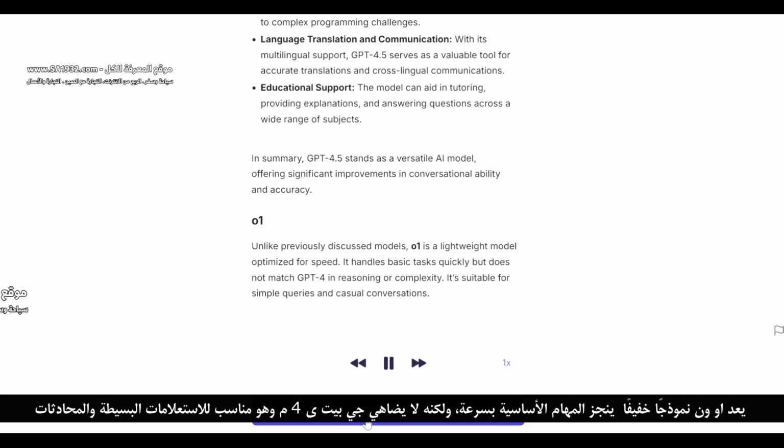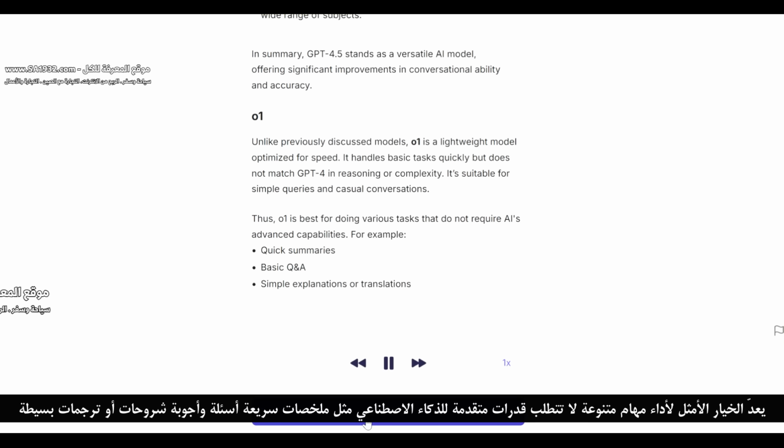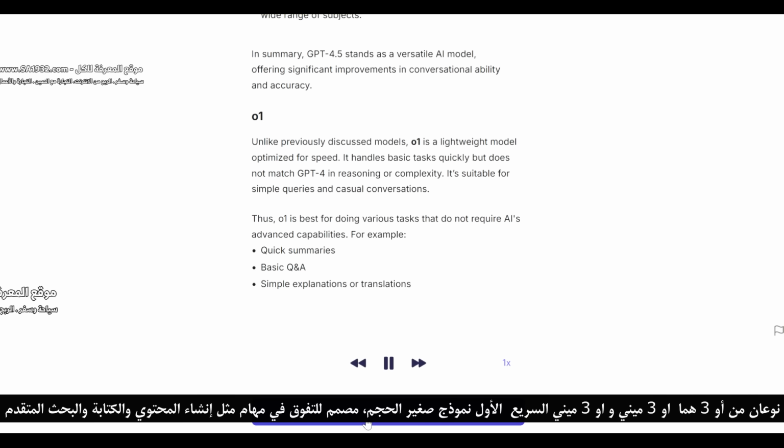Unlike previously discussed models, O1 is a lightweight model optimized for speed. It handles basic tasks quickly but does not match GPT-4 in reasoning or complexity. It's suitable for simple queries and casual conversations. Thus, O1 is best for doing various tasks that do not require AI's advanced capabilities. For example, quick summaries, basic Q&A, simple explanations or translations.